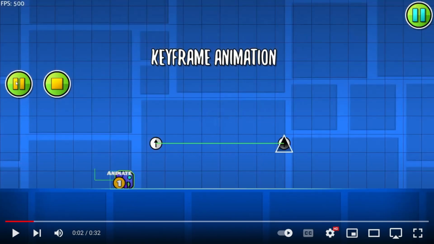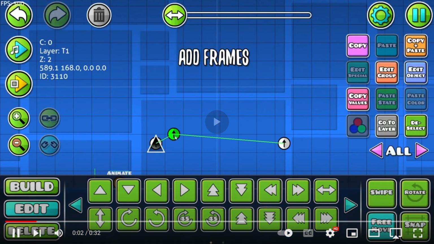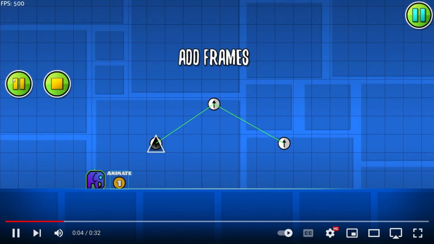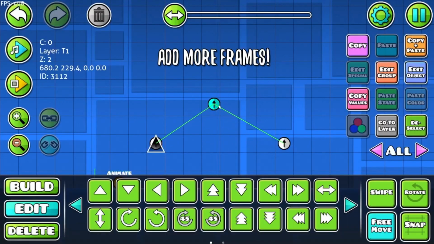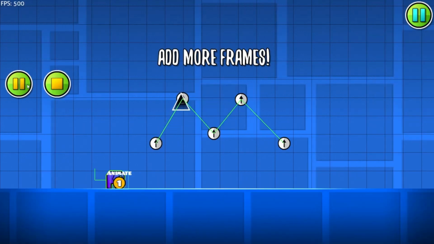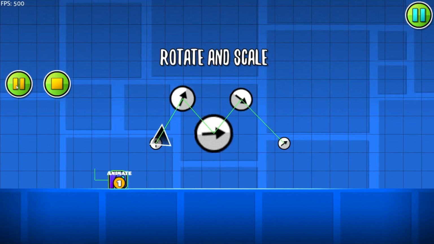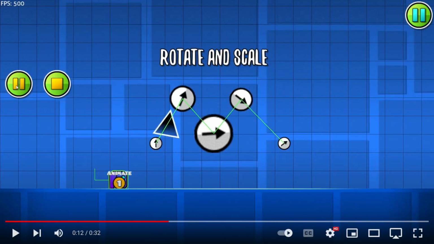Keyframe animation. As you can see, the spike moved from point A to point B, and those two little circles with arrows are keyframes. You can code these and add as many as you want, and it creates a little path. As you can see, he's just adding more to the path, and it'll connect. And then this is the biggest thing, in my opinion, or one of the biggest things. It's not just movement, it's rotating and scaling.